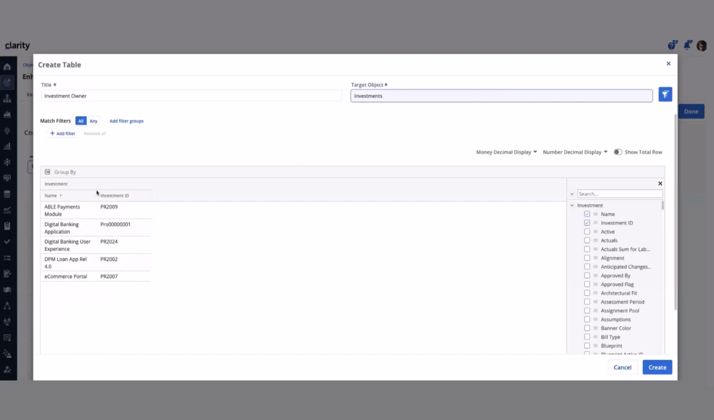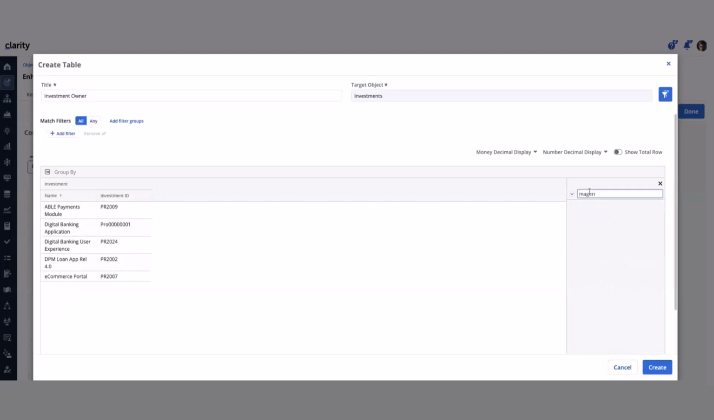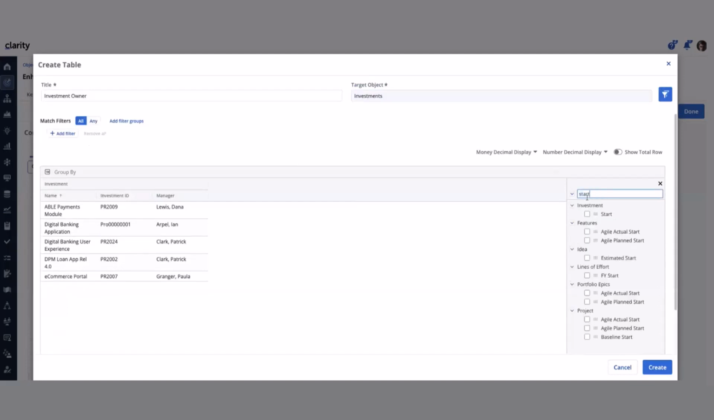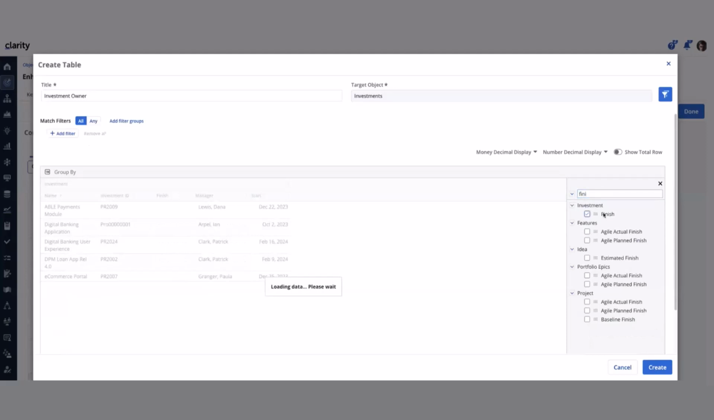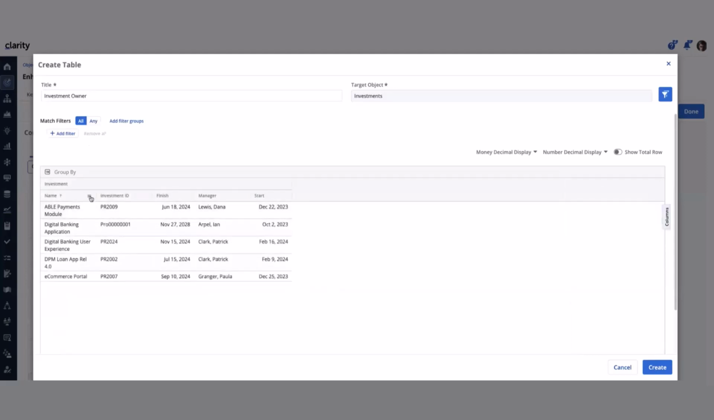I'll bring over the manager field because I just wanted to take a look at who are the owners of these investments, right? I'll grab the investment manager. I'll grab the investment start information, finish information. Sorry, typing here. I'll close that out, just make this look good. Auto size all columns.